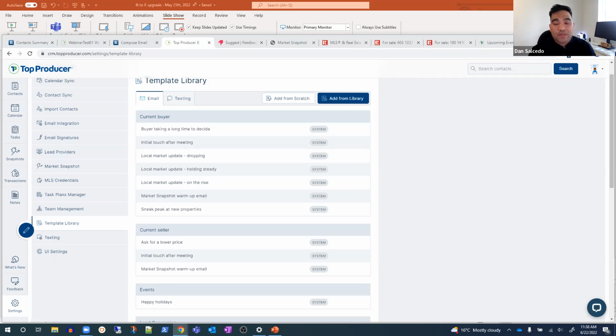Judy, so I have to recreate all the templates I had in 8i. Yeah, so the short answer is yes, unfortunately. Right now, they're not linked together. The template library in 8i and the template library in Top Producer X are not linked, so you have to recreate them.